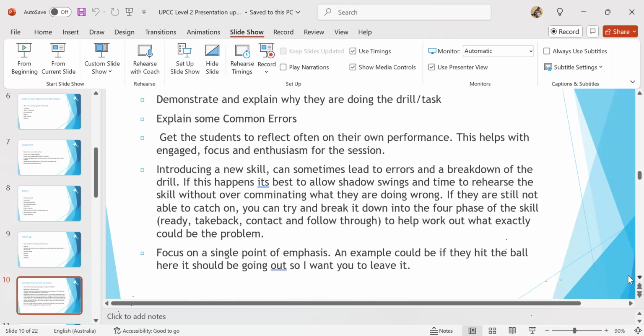Okay, so when you introduce a new skill, it can lead to more errors and breakdown of the drill. So what you need to try and do is maybe have some shadow swings and some time to rehearse it. So not over coach, not over communicate. When you're introducing something quite new and challenging, it's great to give the players a bit of time. You don't need to step in every time and correct. Overswing, don't overswing, do this, do that.